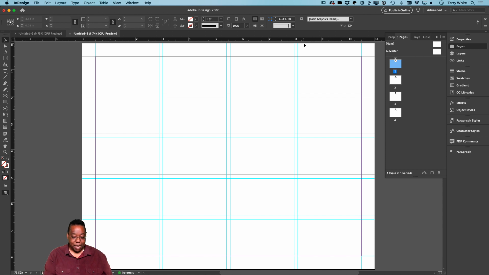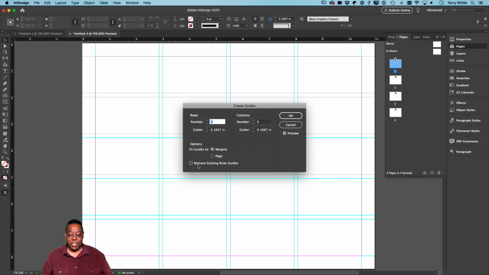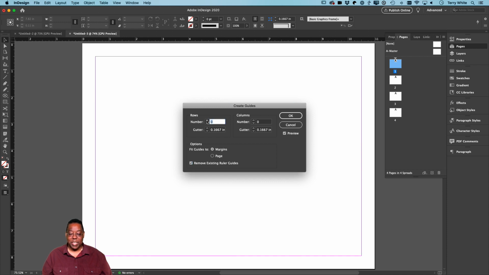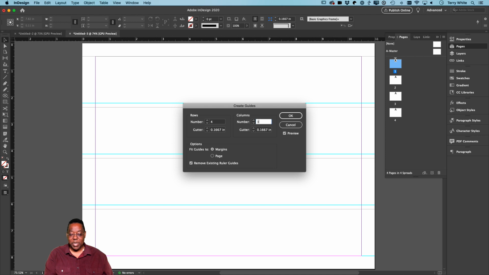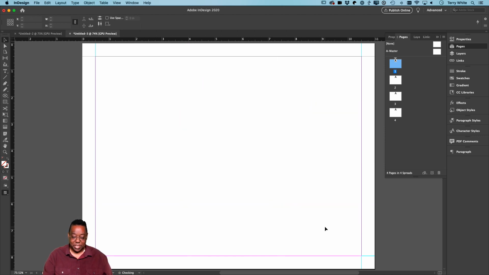And by the way, there was an option. I don't know if you caught that. If we go in and say create guides one more time, there is an option to say, I want to do a new thing. I want you to remove the ones that are already there. So if I say remove the ones that are already there, because I really meant to say 4 rows and 3 columns, it will get rid of the ones that were already there to make your new setup. So just so you know that that's an option. All right, now let's talk grids.